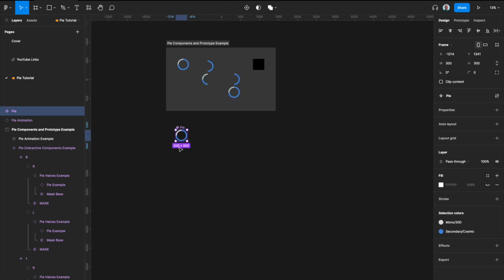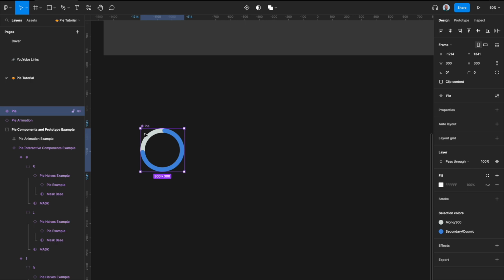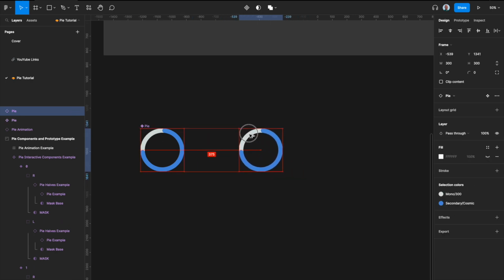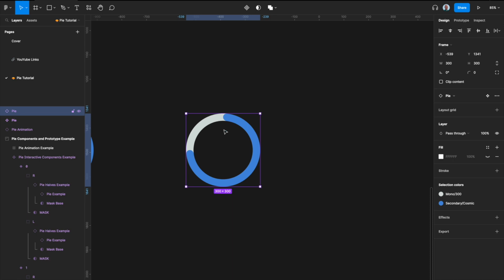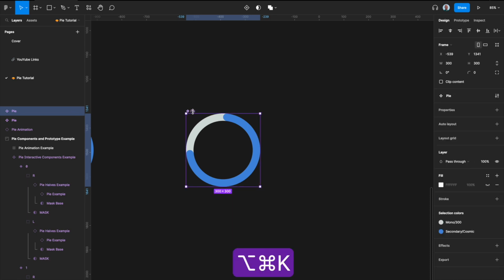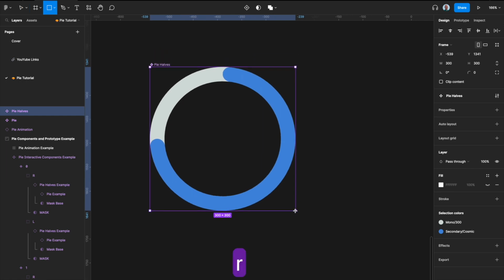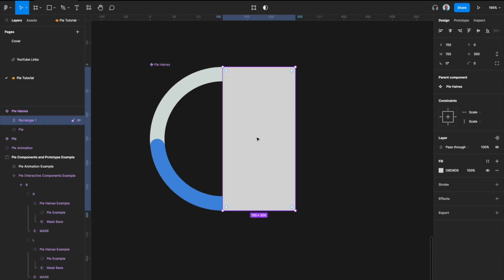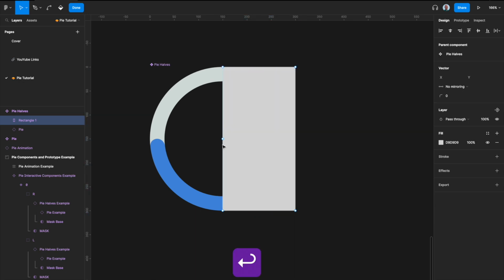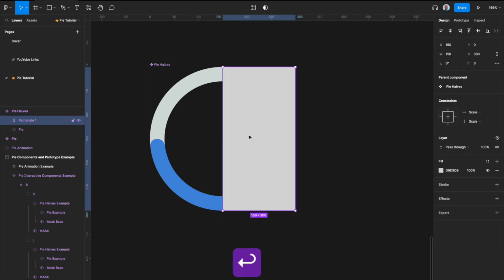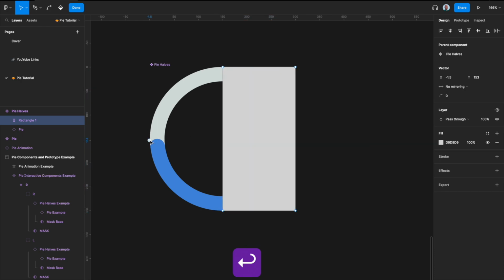Okay, so now we start to get a tiny bit hairy, but don't get too scared. It's not that bad. All right, so this is when we're going to make a nested component. So we're going to call this pie halves for the time being. And what we're going to do is hit R, make a rectangle, and hit return to make this little line here. I'm going to show you why we're doing this. It never does it on the first try. It's so weird. I don't understand that.